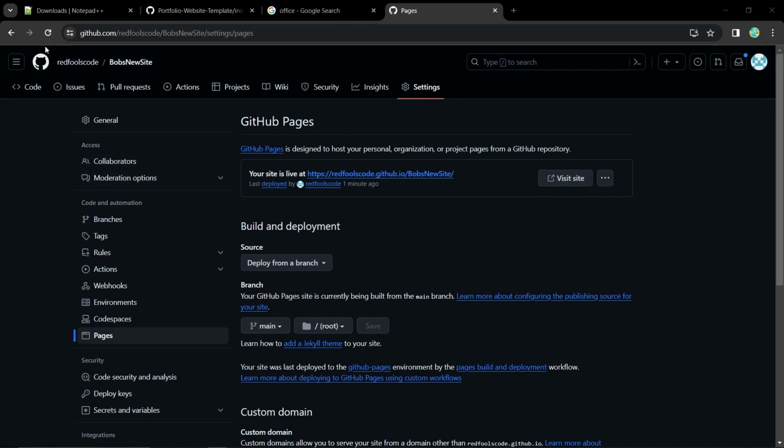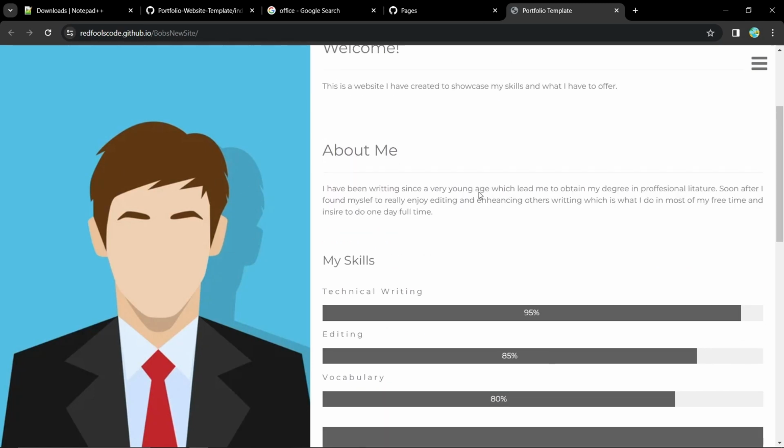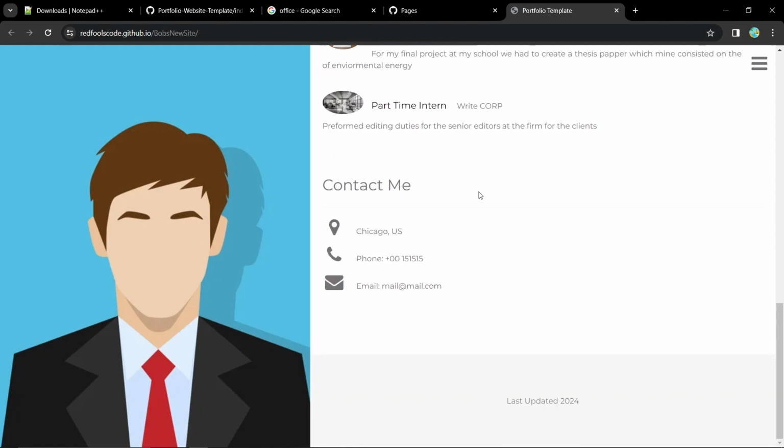Now remember, you might have had to refresh over here a couple times. So I'm going to go ahead and visit site, and there we go. Awesome. As you can tell, it looks pretty good to me. Has the name we changed, has the image. Scroll on down, you can see all the other things we were trying to build as well.